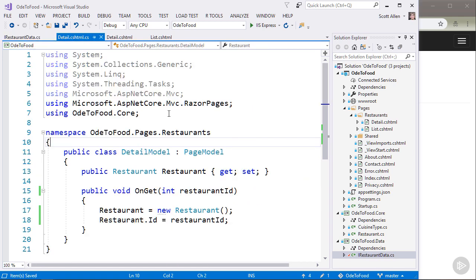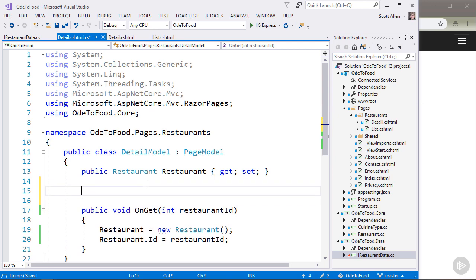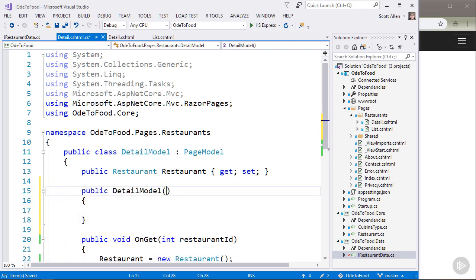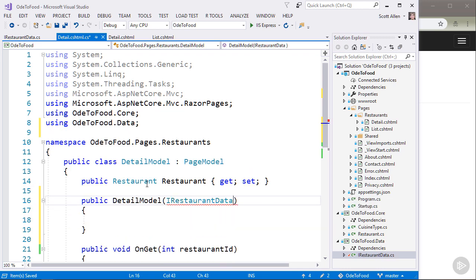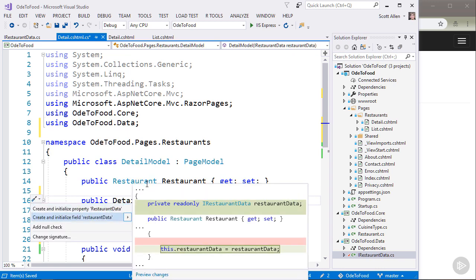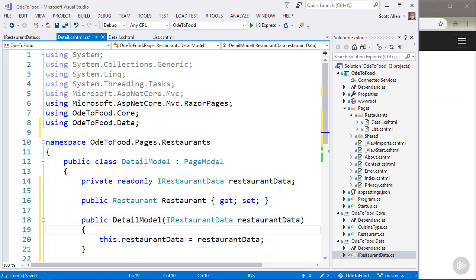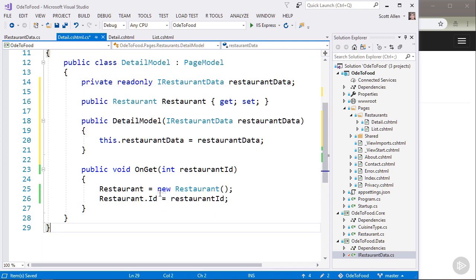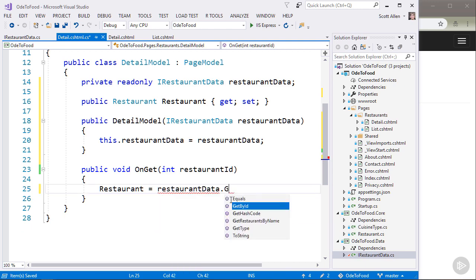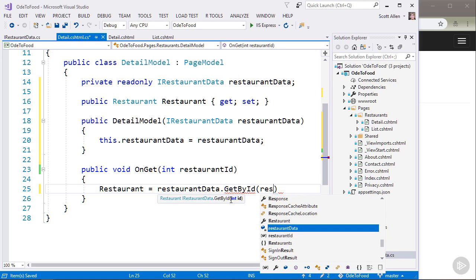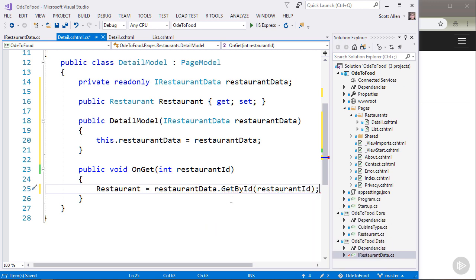Back in the detail page, I can now add a constructor. And just like we did with the list page, I can inject IRestaurantData. I need to bring in the namespace, odefu.data. Let's give this the name restaurantData and use Ctrl+period to place this into a field on the page. And I would now have the ability inside of OnGet to say that the restaurant that my page is going to bind to should equal restaurantData.GetById, the following restaurant, and I'll pass in the restaurant ID.